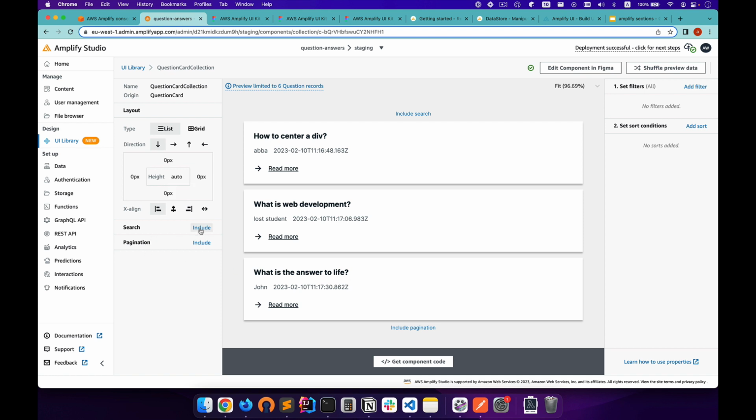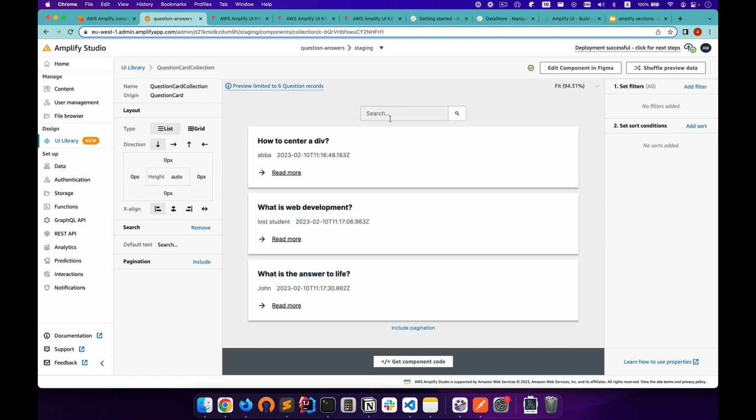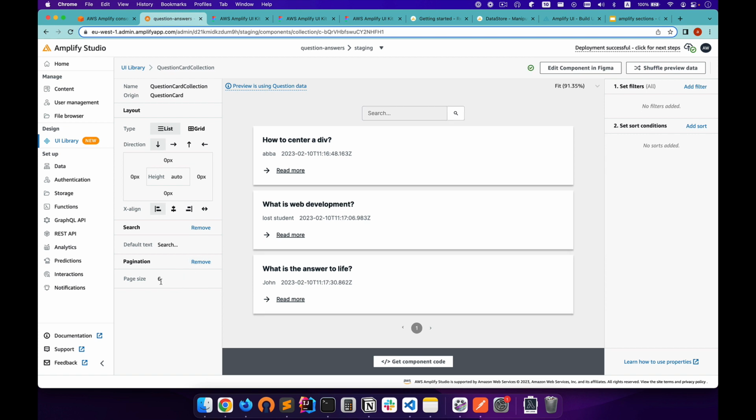And you can also add search on the top and pagination. So let's put pagination here at 20 questions. And this should be it. It auto saves, so if you see this red green tick, and let's go back to the UI library to configure the rest.